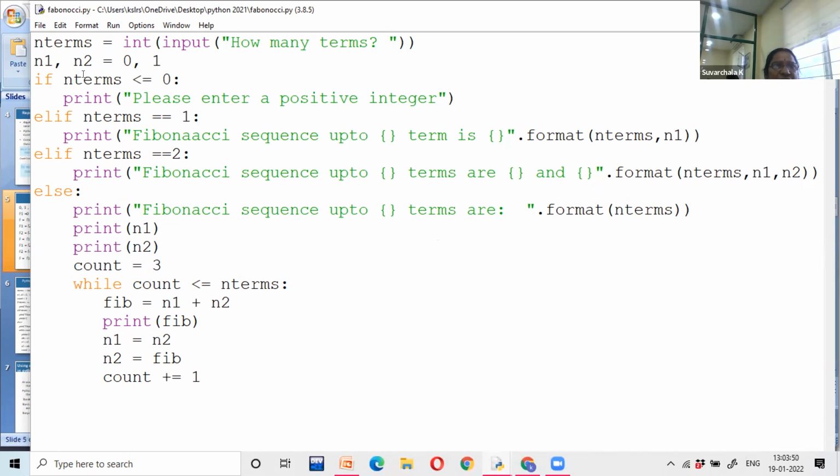So first I am checking if n terms is less than or equal to 0, please enter a positive integer. We asked to enter a positive integer, which means the input given was wrong. What is n terms? N terms is the number of terms to be printed ma.